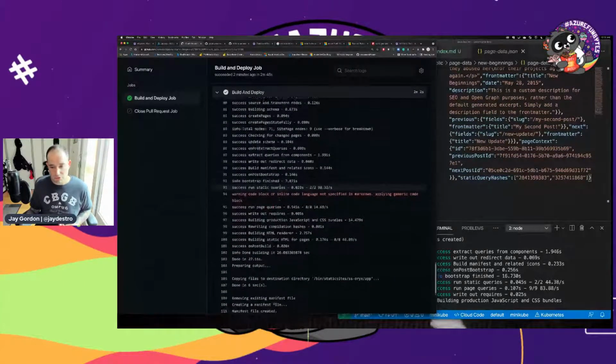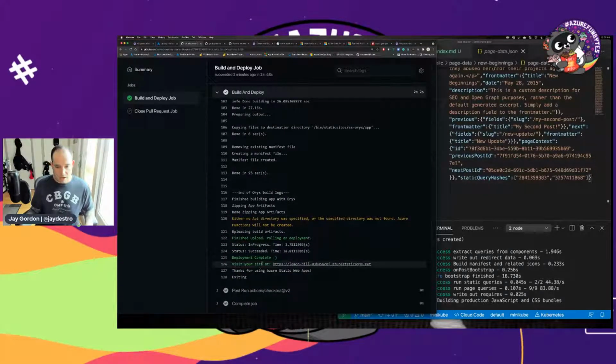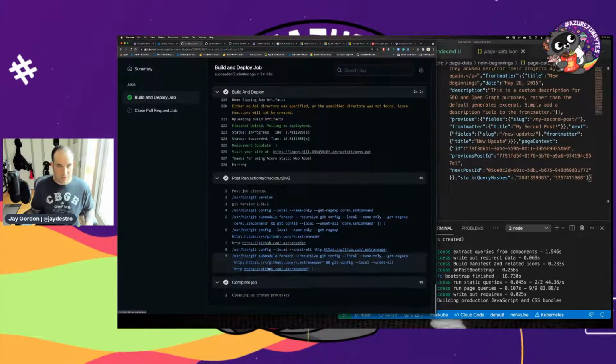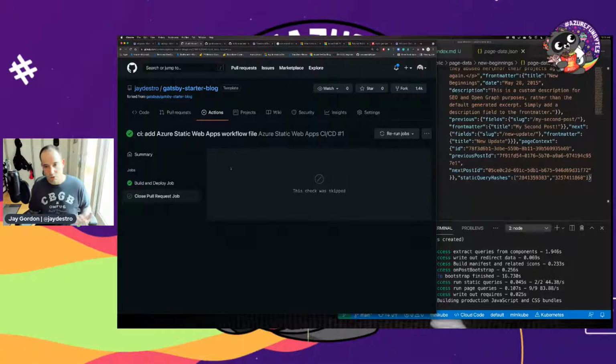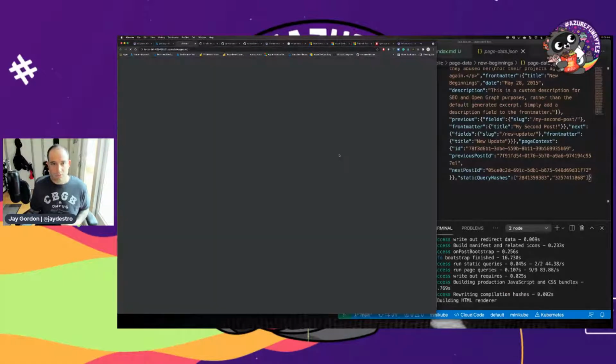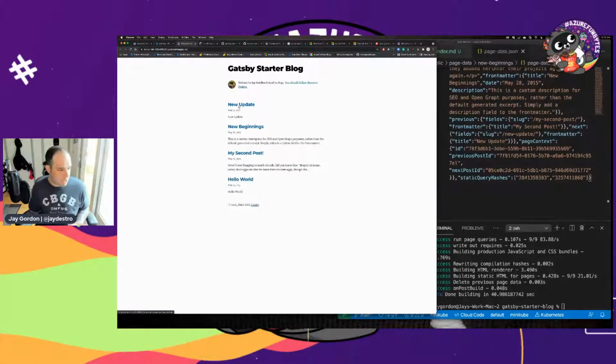So you can see it went through this whole process. It finishes, and then the post actions as it checks out and completes the job. And then if you go to close pull request job, not doing that here. And so let's go to our blog. We'll click the URL and you'll see, here we go, new update. We made our change. Or I should say we deployed our site.